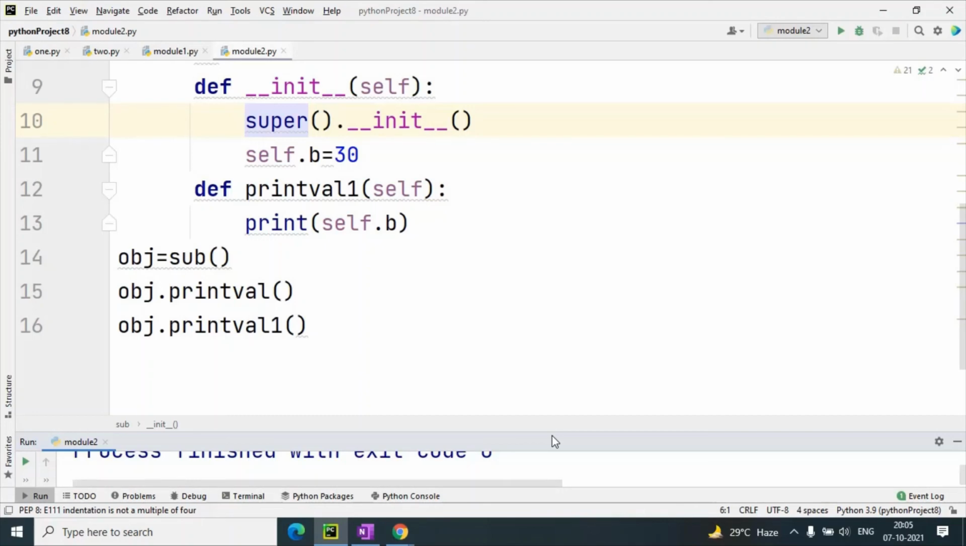Do you want to ask anything? No? Did you understand this last topic, the use of super function? Now do you understand the use of super function? Yes or no? Yes, sir. Okay.